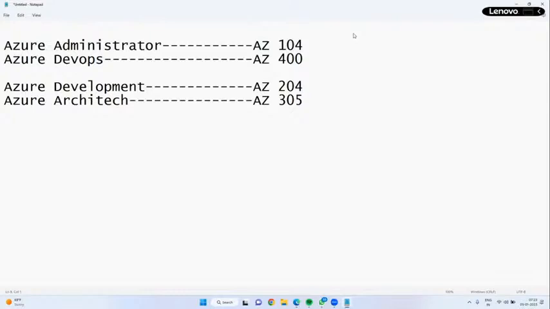Does it cover the syllabus, Azure Fundamentals 900? AZ-900 is already included in AZ-104, so you need not worry about it. Okay, thank you, sir. Whatever content I am going to present and explain for this course, I will display it in tomorrow's session.